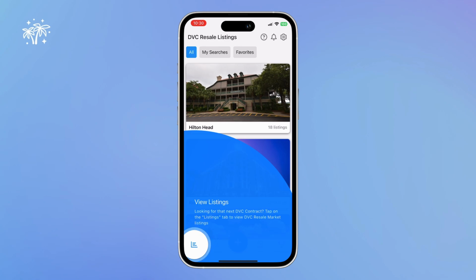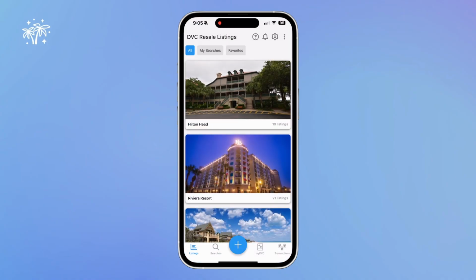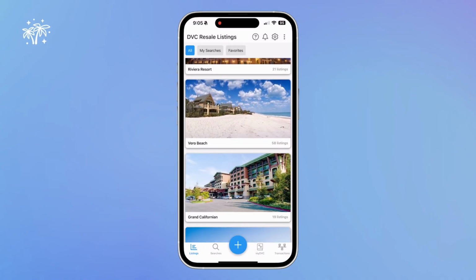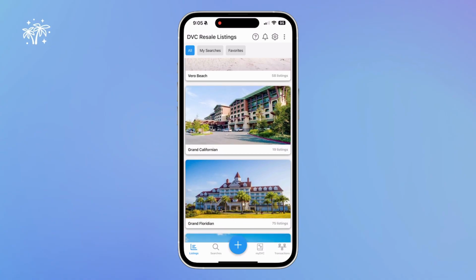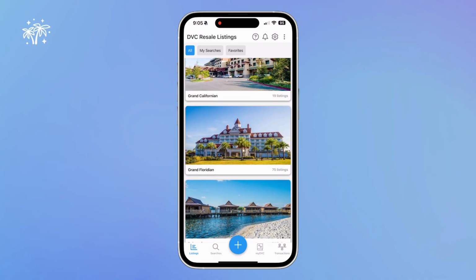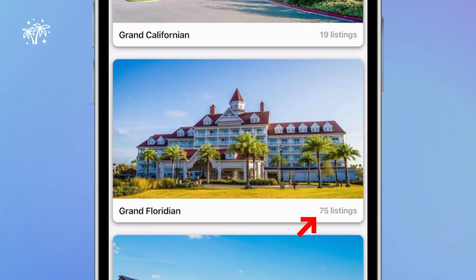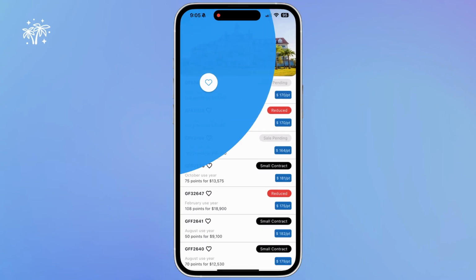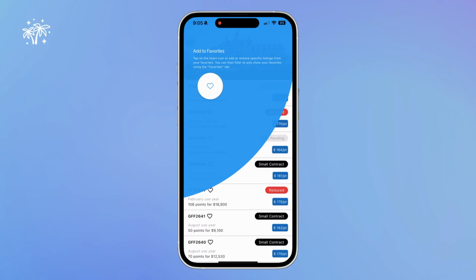So the first feature that will be active when you open your app is View Listings. One of the best new features in our DVC Resale Market app is that it's easy to see all listings on the DVC Resale Market without having to set up a search first. You'll see each DVC property listed, and in the bottom right, you can see how many listings are available at each property. Once you click to see all the listings, you'll see a pop-up about adding favorites.